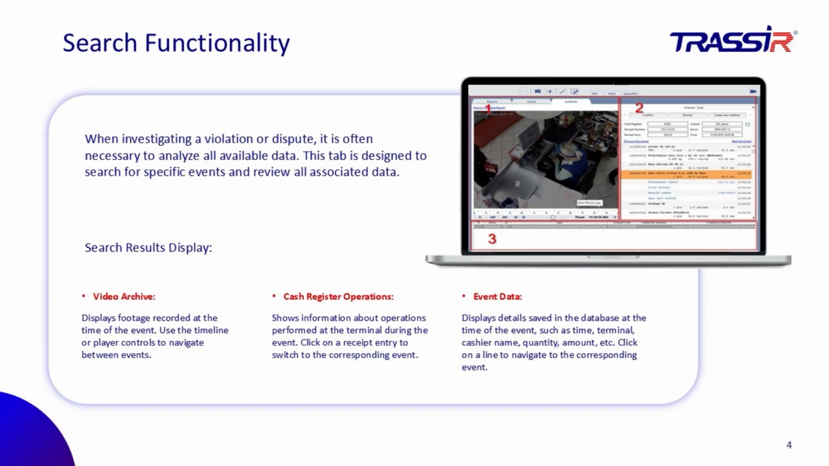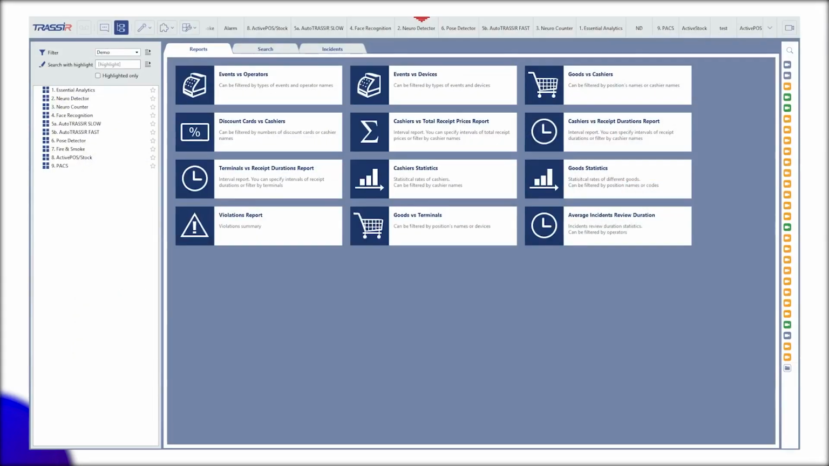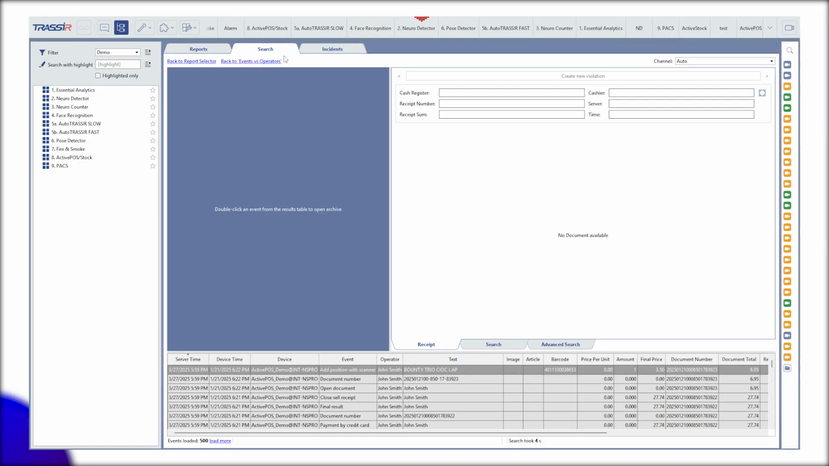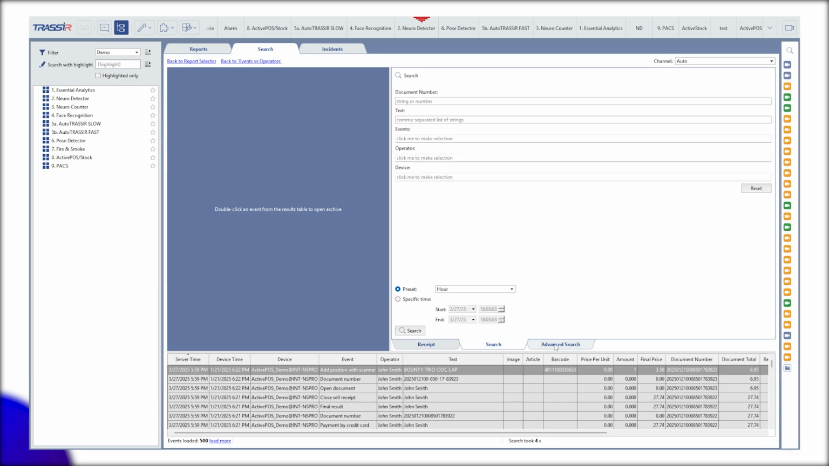The first is the video area, the second is the cash data area, and the third is the data area. To shorten the list of events displayed in the data area, or to find the desired event, you can use the Search and Advanced Search tabs. A simple search can be used for quick event search, when there is no need to create a filter to filter all events, or when the basic parameters of the receipt or event search are known.